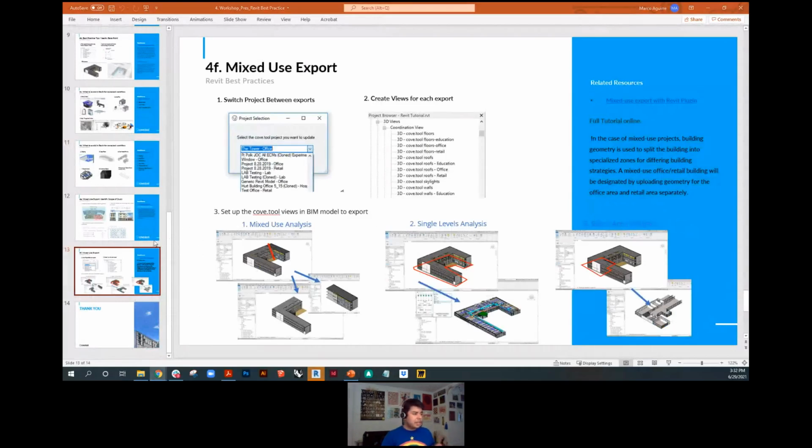But one thing I don't have time to cover, and it is its own topic that we might cover in a future webinar, is the mixed use export. But one thing to note about the mixed use export is in Revit, as you create multiple projects in cove.tool, you're going to see those projects listed multiple times in the project selection process. So you'll have the project name displayed and then its use type. You'll have one of those listed for every mixed use type you have in your project. So you'll switch between different use types.